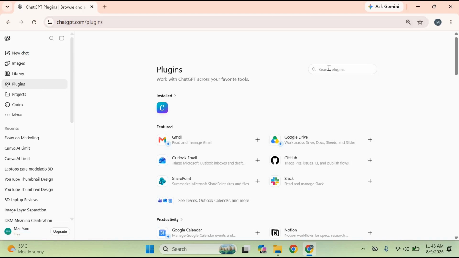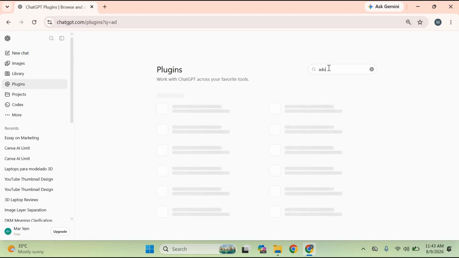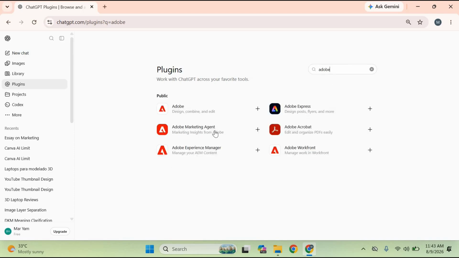Today, we're going to use Adobe to work with a PDF file. So, go to the Plugins search box and type Adobe. After searching for Adobe, you'll see many options. Make sure you select Adobe Marketing Agent. Do not select any other option. Click on Adobe Marketing Agent.